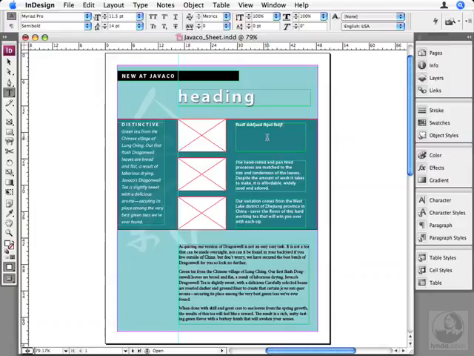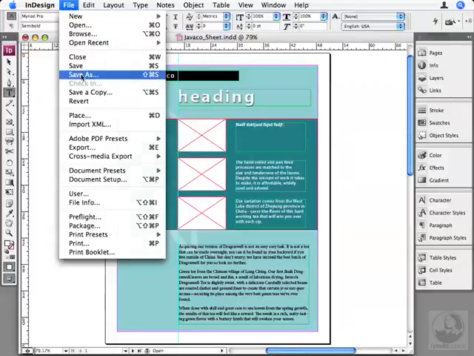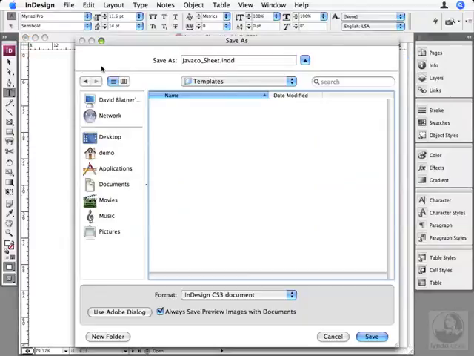Now, you can turn any document into a template by going to the File menu and choosing Save As. I'm going to save this document into my templates folder that I created on my hard drive. You can save them anywhere you want, but the key here is that the Format pop-up menu should not be Document, but Template. You'll notice that the file name extension is changed to INDT for template.